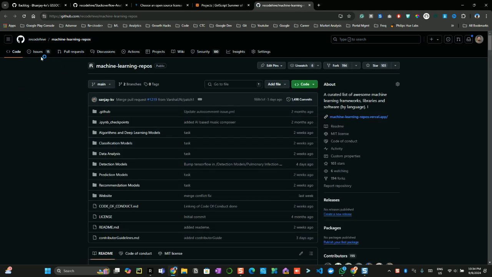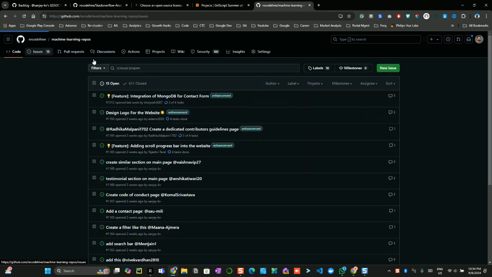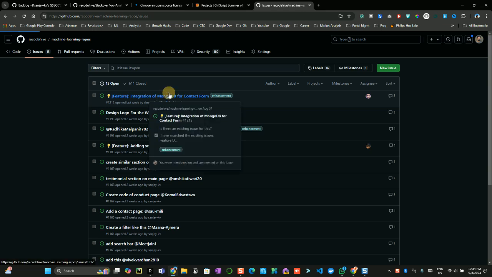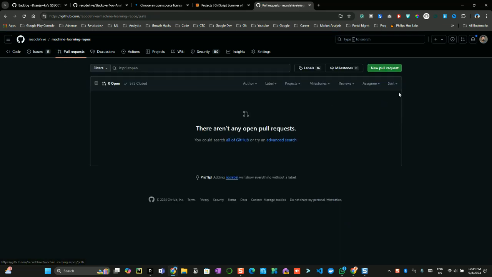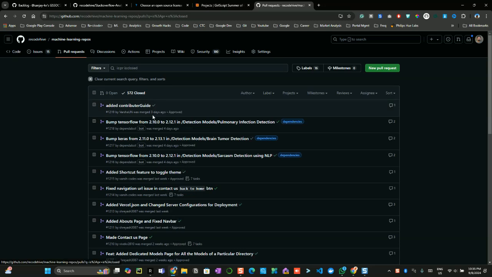Now a few things regarding open source contribution and how you can do it, I will be explaining. Basically you will raise an enhancement feature like this and you try to contribute, and you assign that person, they will raise a pull request, and you can see there are already 572 issues closed on this one. So this is how you do open source contribution.